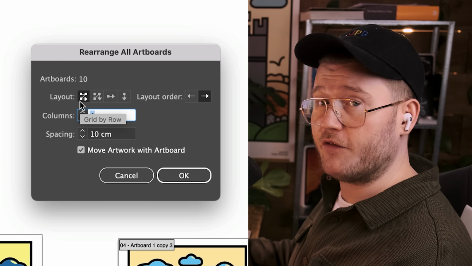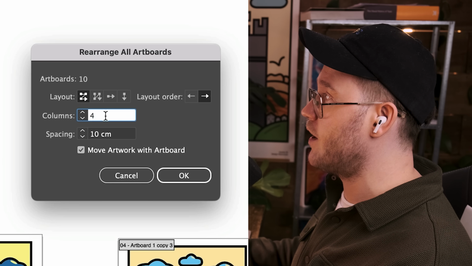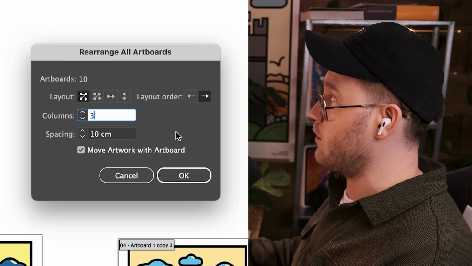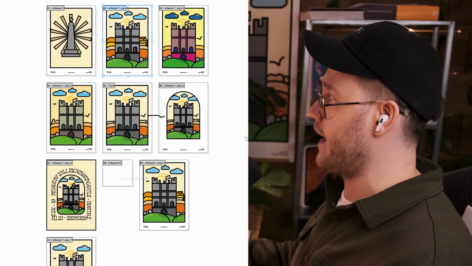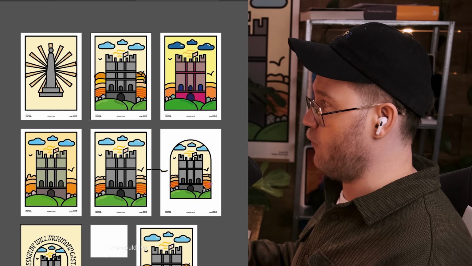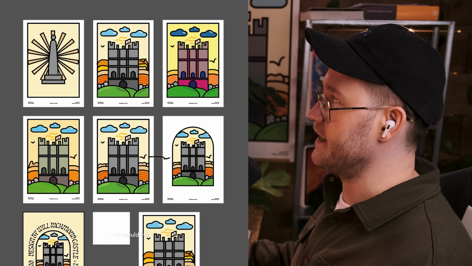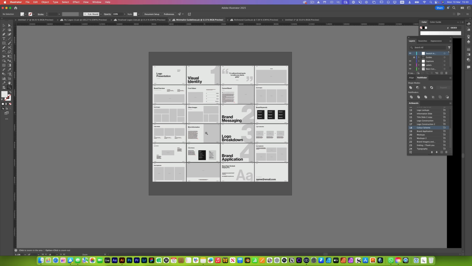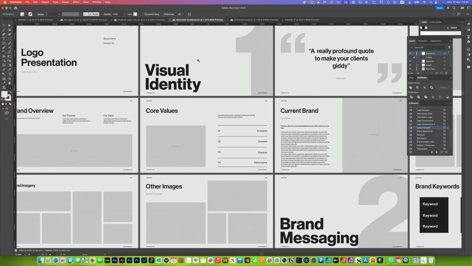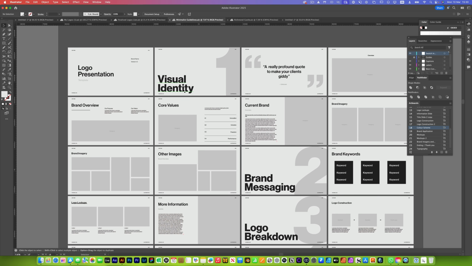We can choose the layout of the artboards. We can choose how many columns we want. Let's say we want 3 columns and we want 10 centimeter spacing each. Press OK and it will create that for you. This is similar to how we created the minimalist guidelines, like you can see here, where every single artboard is pristinely laid out like so.